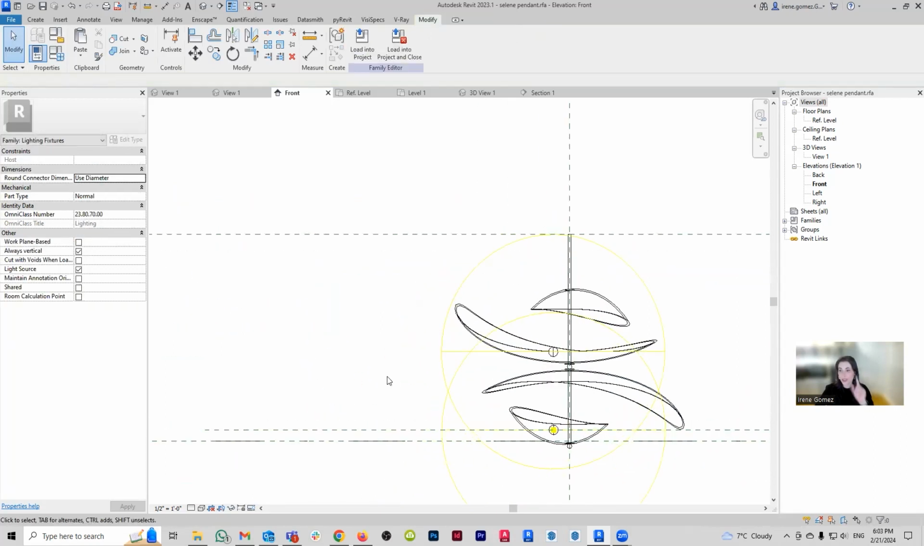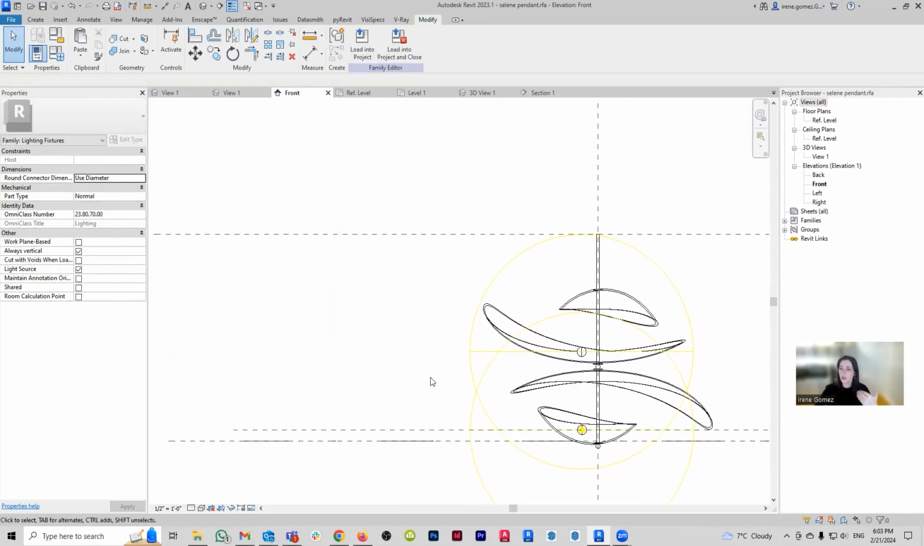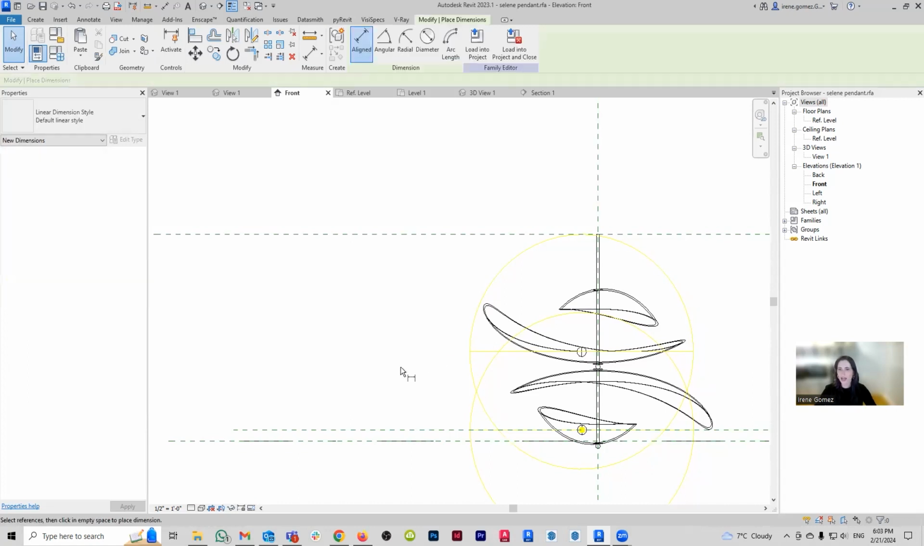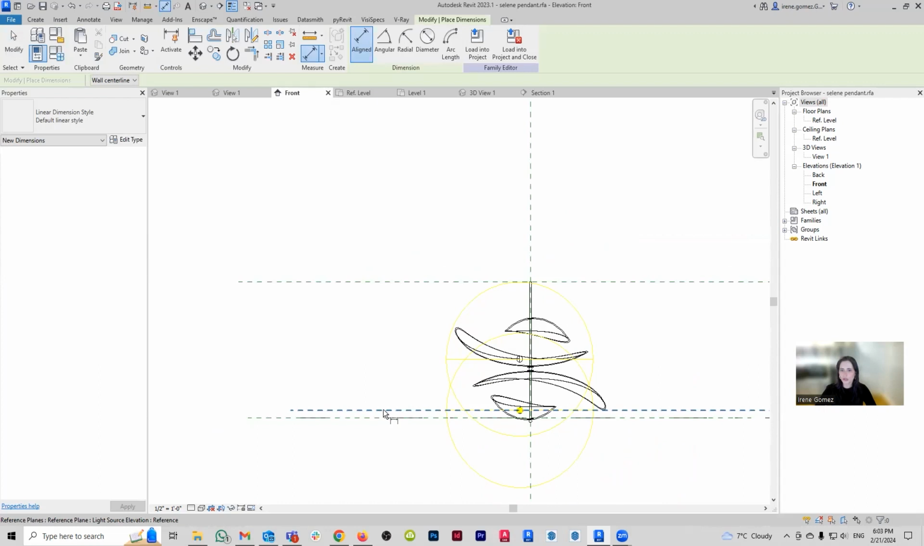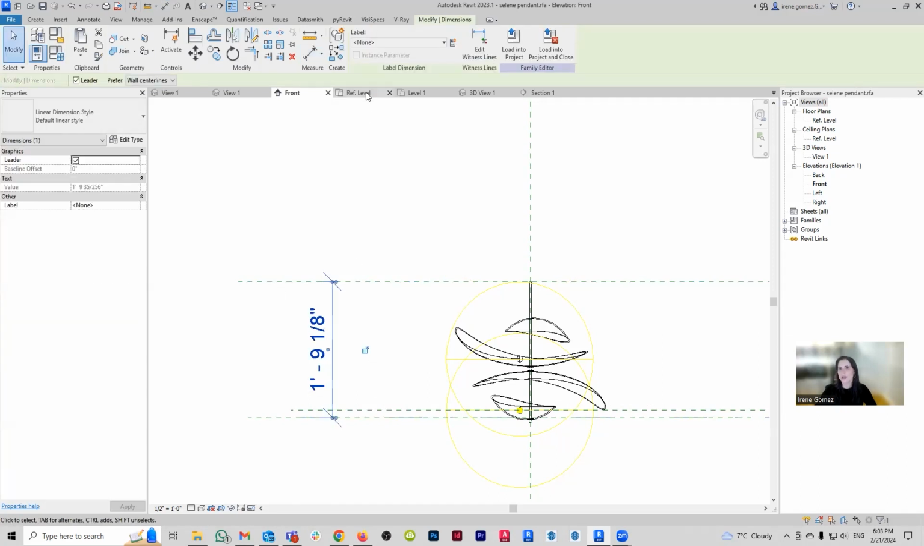Now, and this is super, super important, I need to create a dimension and make that parametric. I'm going to type DI for dimension, and I can either measure from this point or from the base. Basically I want a dimension that goes from the bottom to the top. In my case, I'm going to do it from the floor to that new reference plane that I created. And now I'm going to make this dimension parametric.